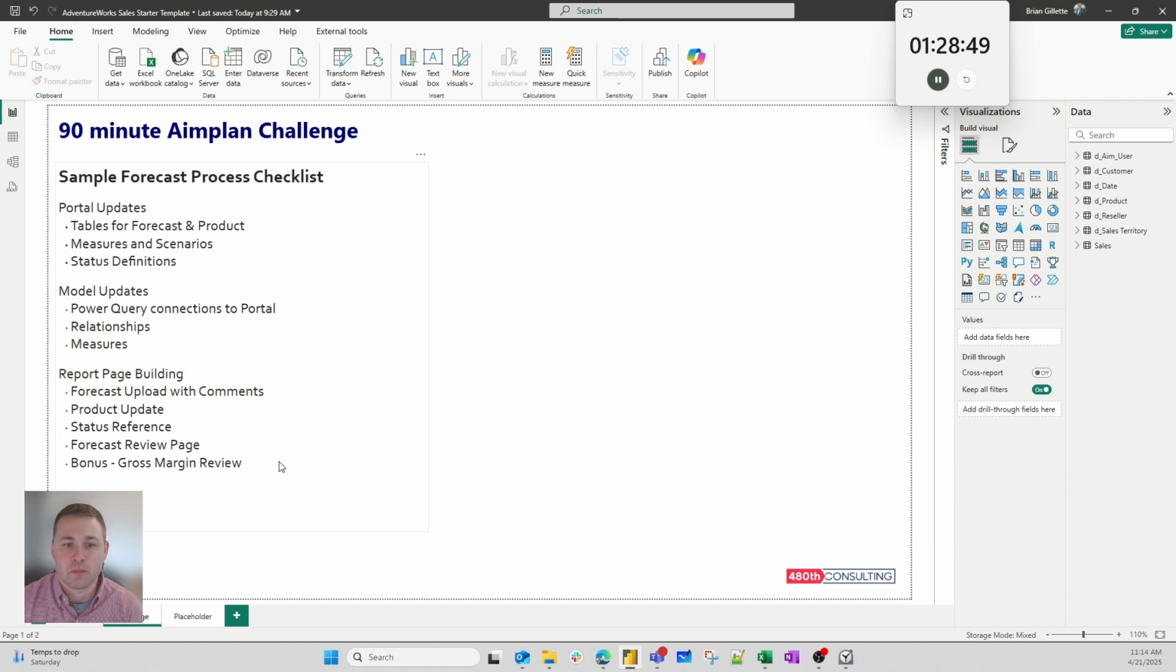And once again, if we have time, going into the gross margin review, we're going to set up maybe some structured reporting for that and using that row section feature that we had talked about during the lunch and learn.